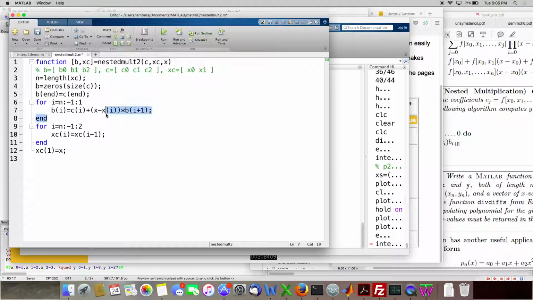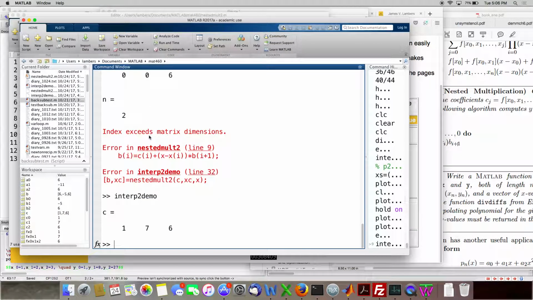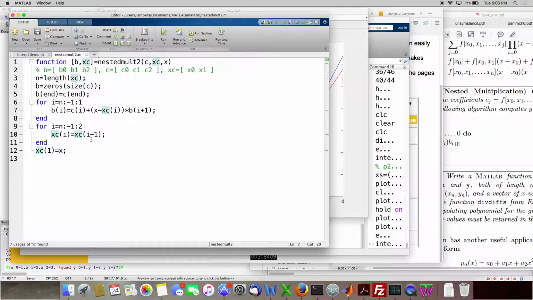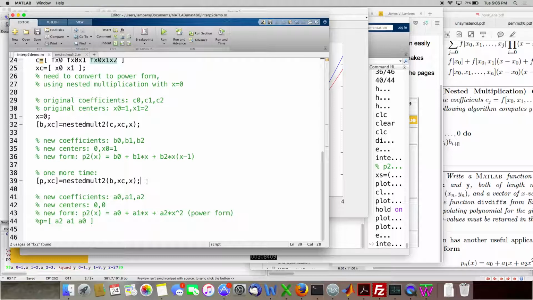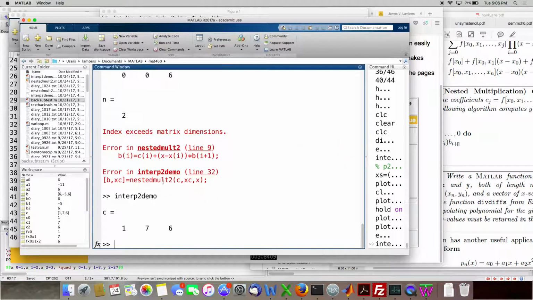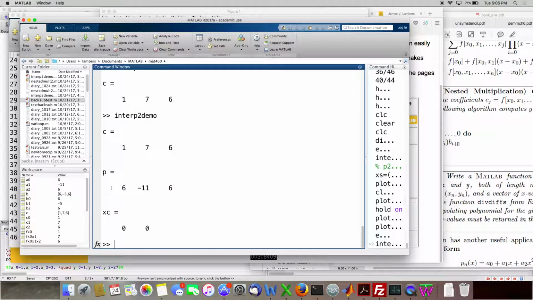Okay. It's XC, not X. X is a scalar. XC is a vector. I was referring to the wrong thing. Okay. All right. So now I need to print this out. That's the power form. Okay. So now this is correct. It works. Thank God. All right, and I'm done.